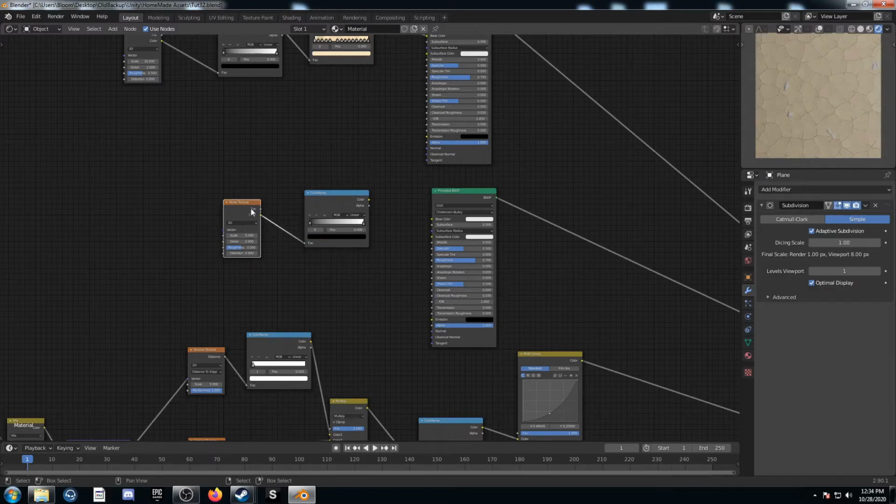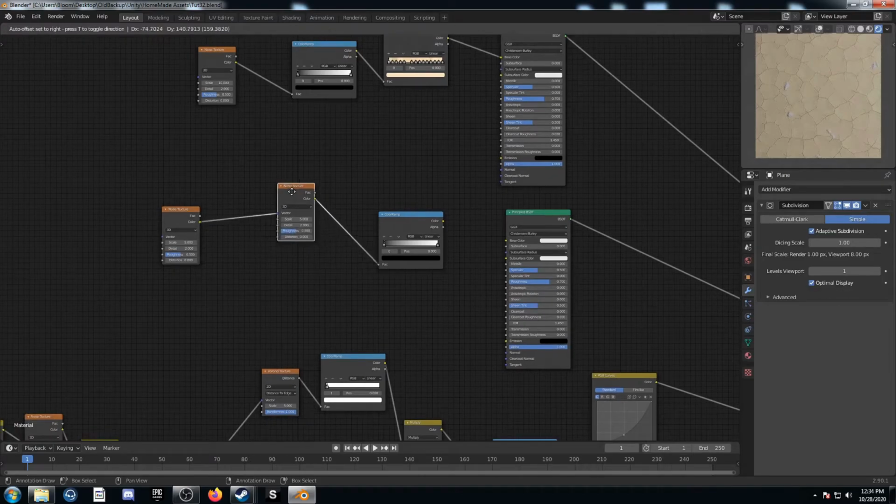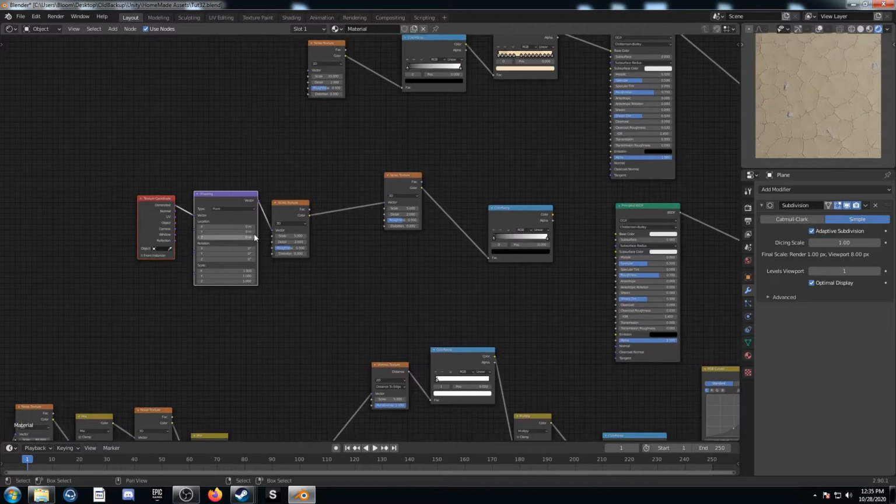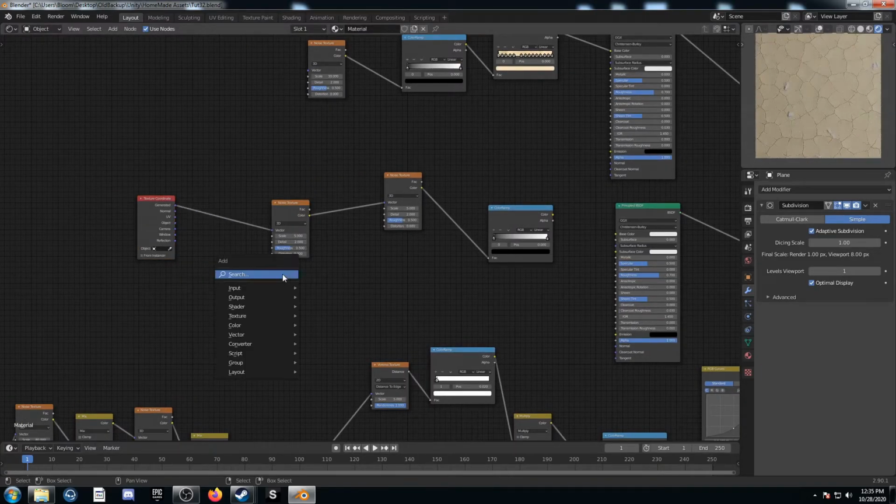I'll just use the color. I'm going to duplicate that as well. Just plug that into the first one, just into the vector. And then what I'm going to do is just make sure that we've got a texture coordinate, because I'm just going to adjust the mix right here.